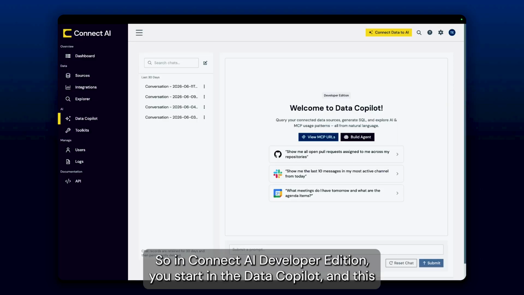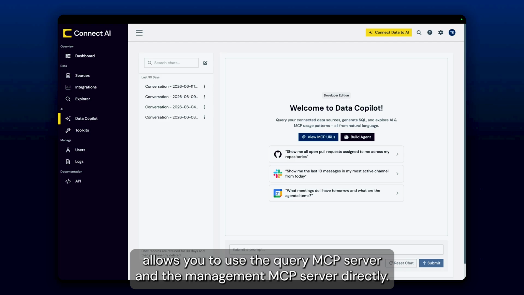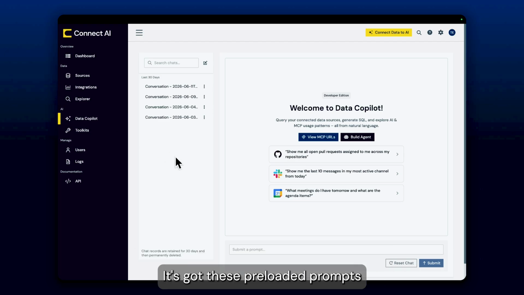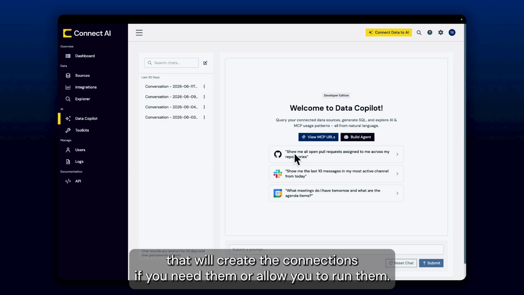So in Connect AI Developer Edition, you start in the Data Copilot, and this allows you to use the Query MCP Server and the Management MCP Server directly. It's got these preloaded prompts that will create the connections if you need them or allow you to run them.